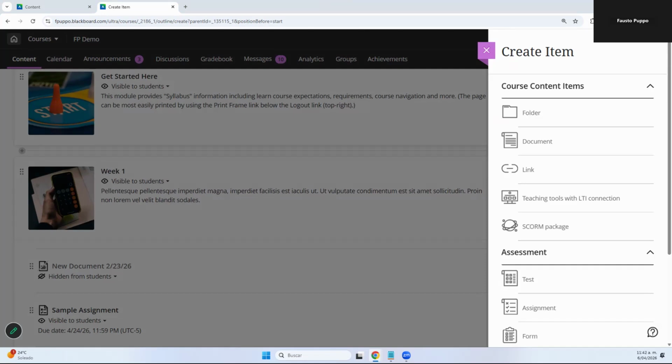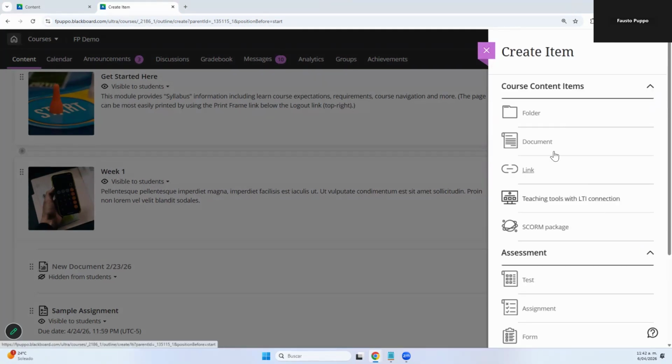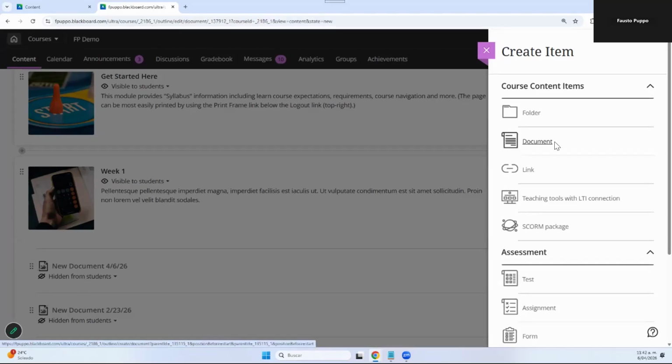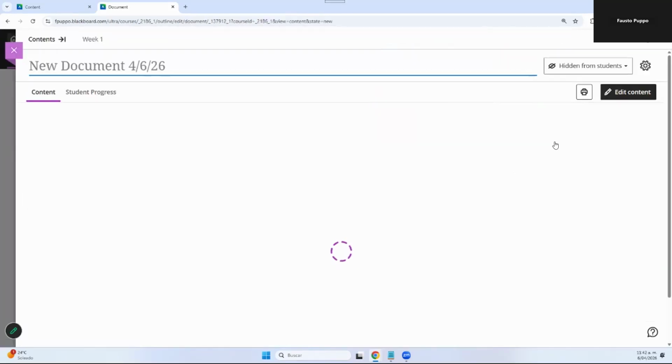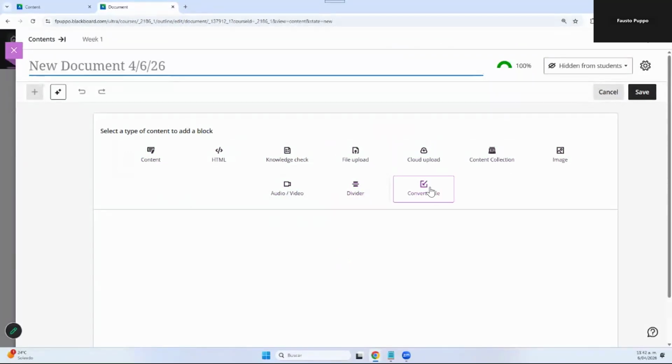Okay. You have course content items, assessment instruments, participation and engagement tools. Ultra document, the equivalent of an original Learn original item. You can create content, embed HTML code, create knowledge checks, which are basically formative multiple choice questions for students, upload files, upload from your device or from cloud, access a content collection, insert images, embed audio or video, divide, which means add page breaks, or even convert a file.